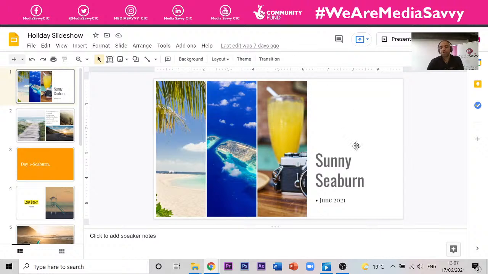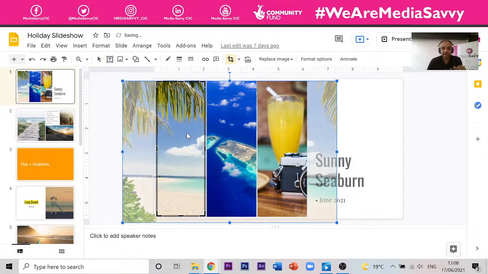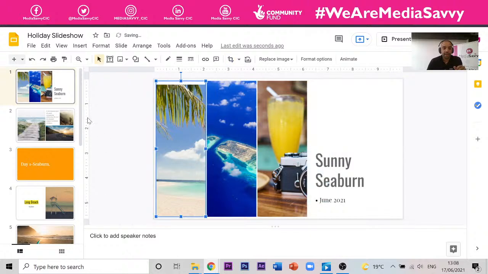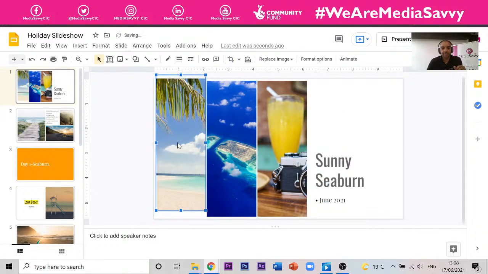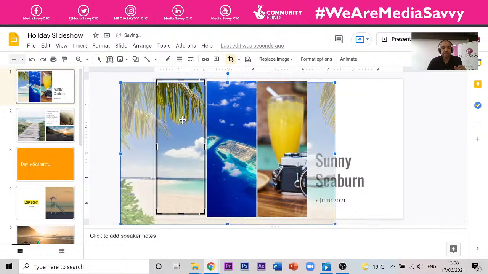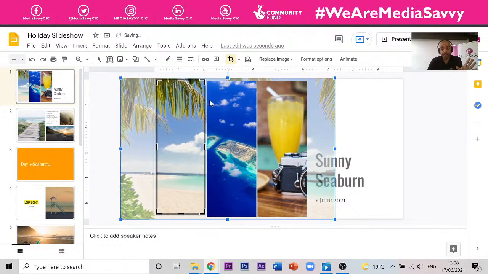I showed you how to also upload them into Google Drive in order to access the images, and how to upload them from your computer up to Google Drive in order to have them available. And then we looked at cropping the images and positioning them, and using the template. This cool presentation here was based on one of the many templates that Google has to offer.